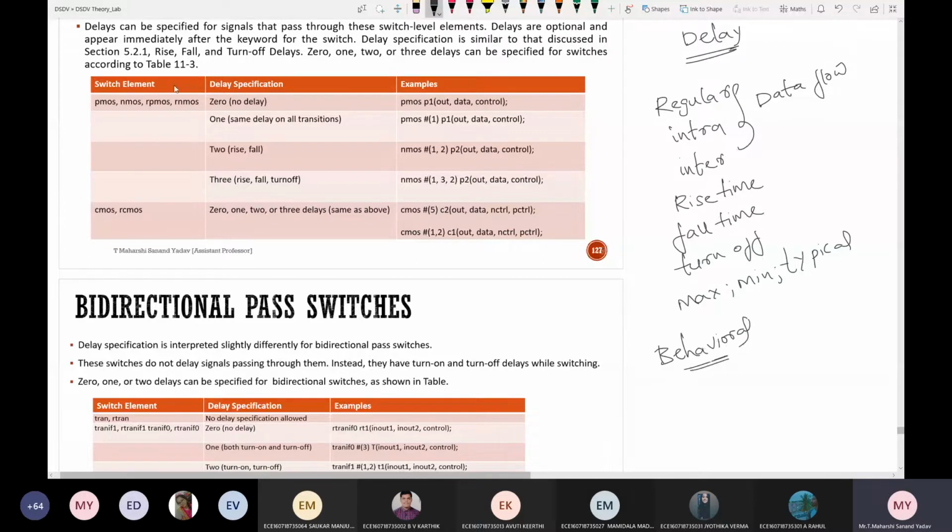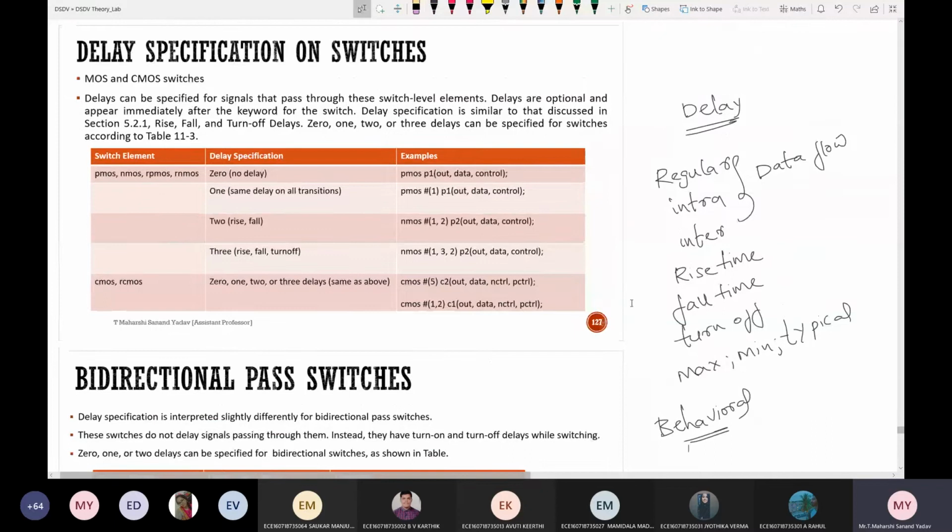Okay, the same concept is applicable for switches also. See here. The switches that we have seen are PMOS, NMOS, RPMOS and RNMOS. R stands for resistive. So it can have 0 delay, 1 value, 2 values and 3 values. If no delay is mentioned, what will be the value?